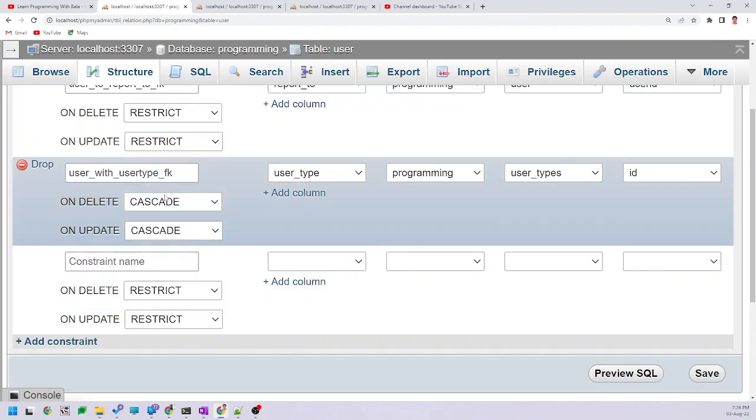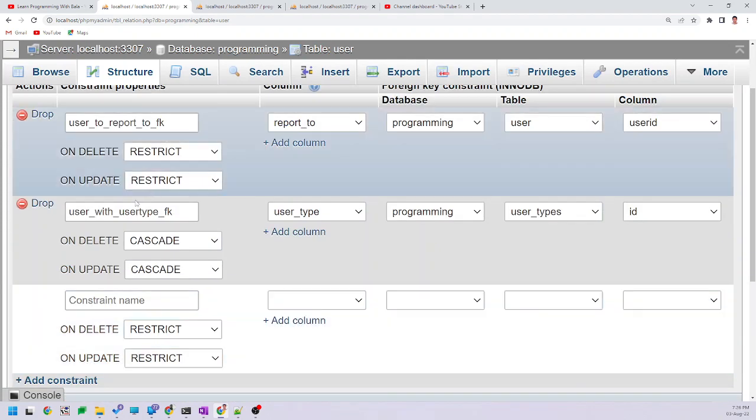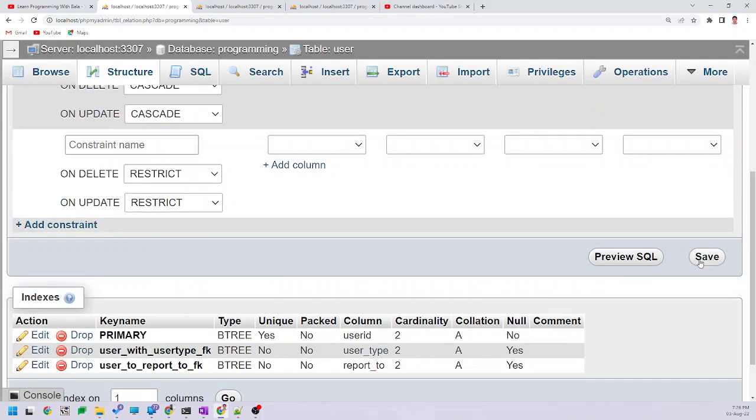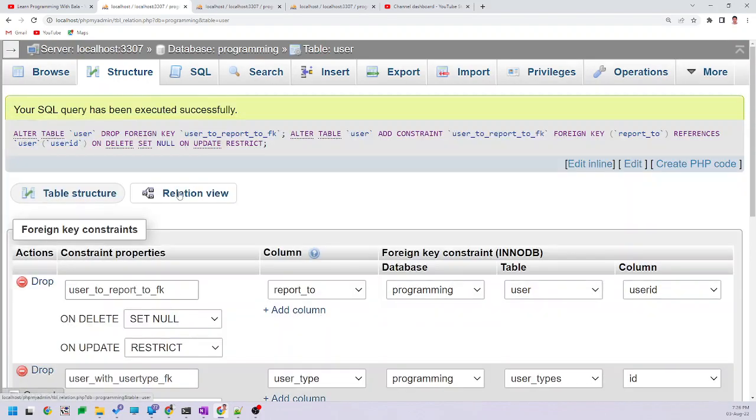In this case, on delete cascade should not happen. Sorry, this one user type, this one report cascade is not possible, or you can give restrict, or you can give a null for this. If I delete that particular user, this null will be set in that particular column. Simple. So this is the case.